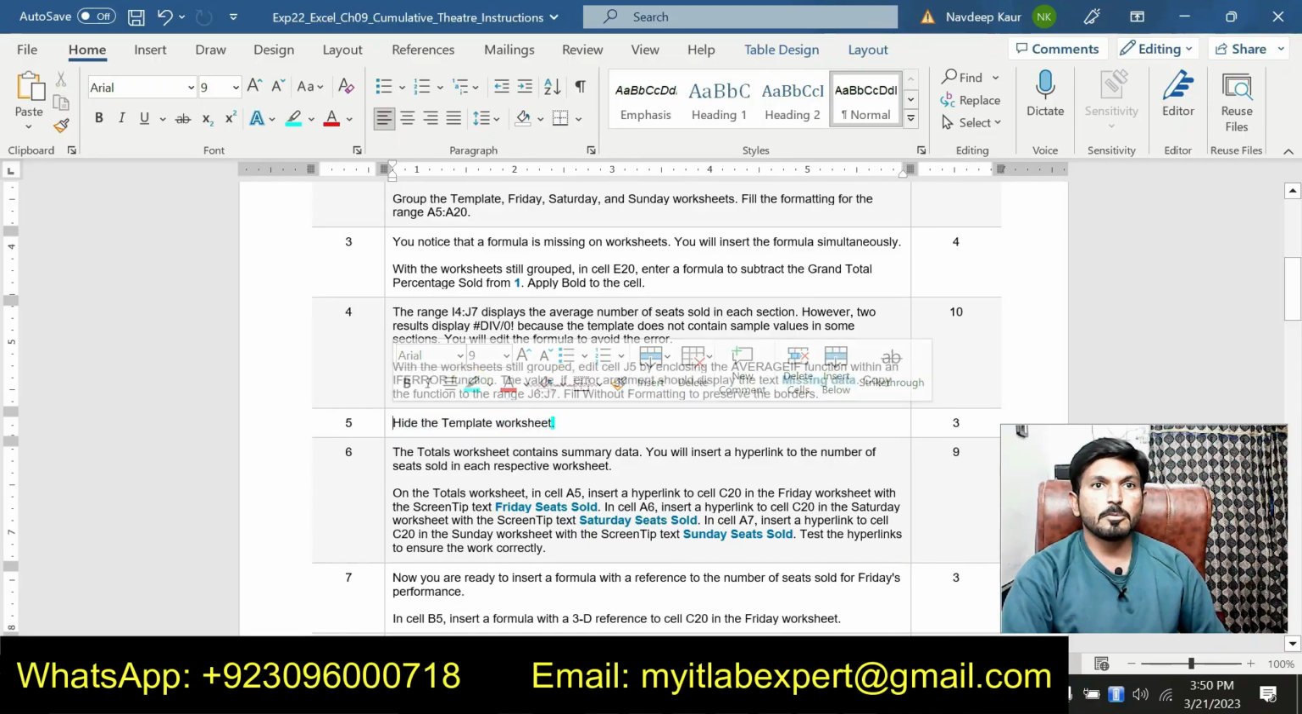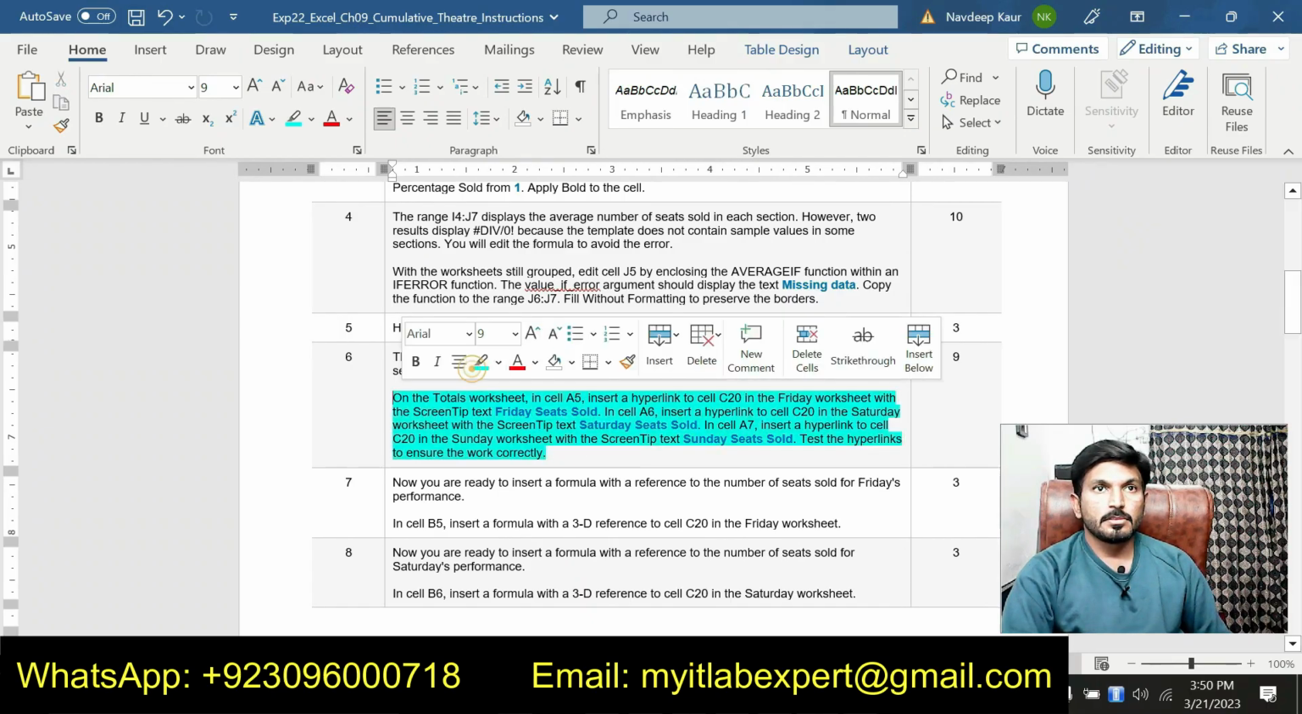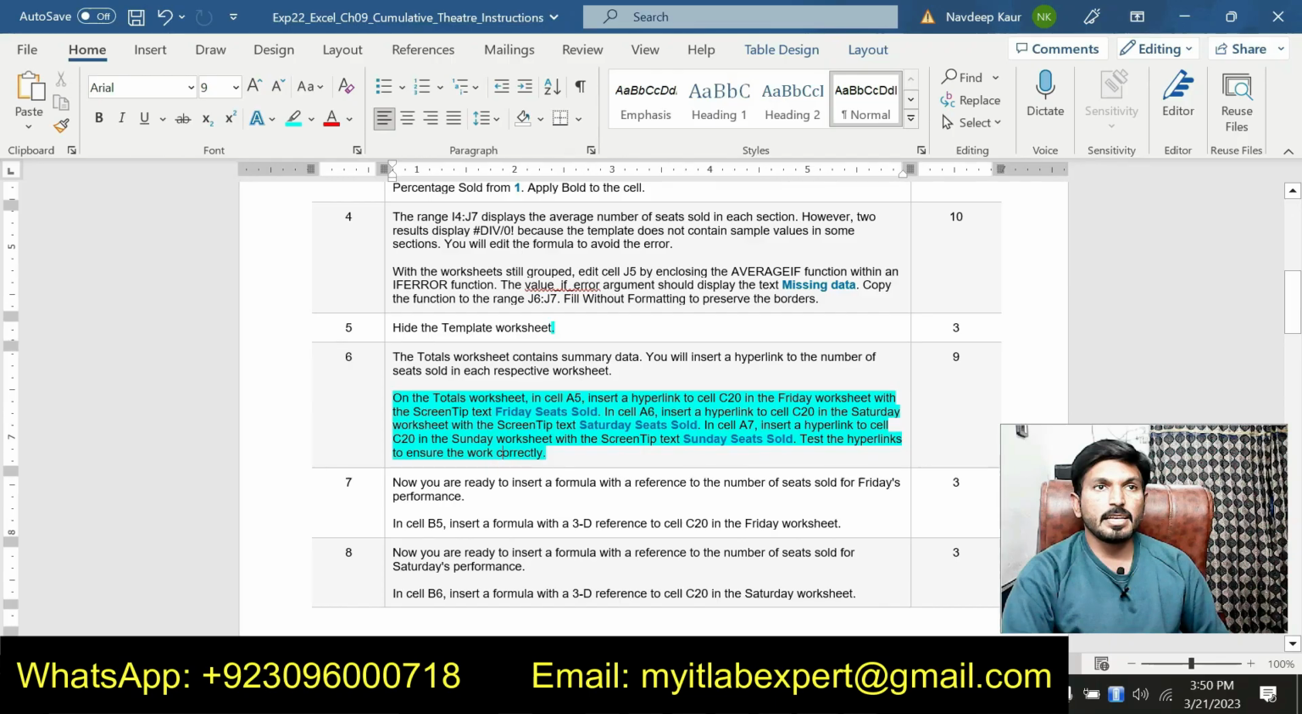Let's move to next step, that is step number 6. In step number 6, it is saying that on the total worksheet in cell A5, insert a hyperlink to cell C20 in the Friday worksheet. So basically, we are supposed to insert a hyperlink that will reference to cell C20 in the Friday worksheet. And this will show Friday seats sold.